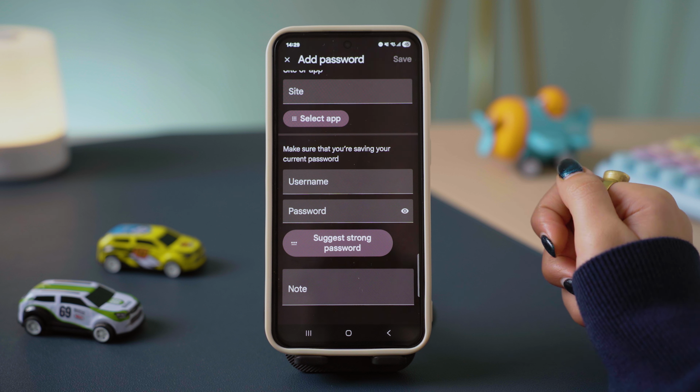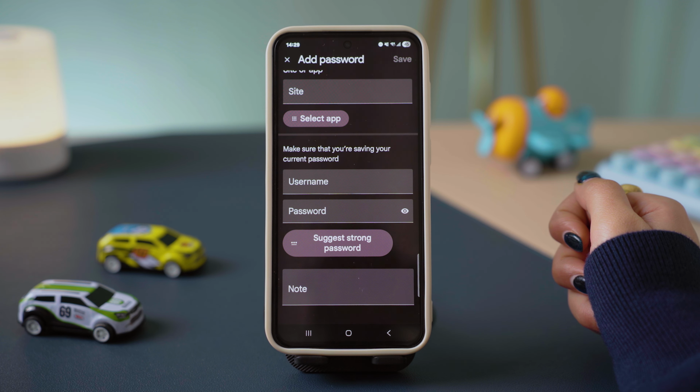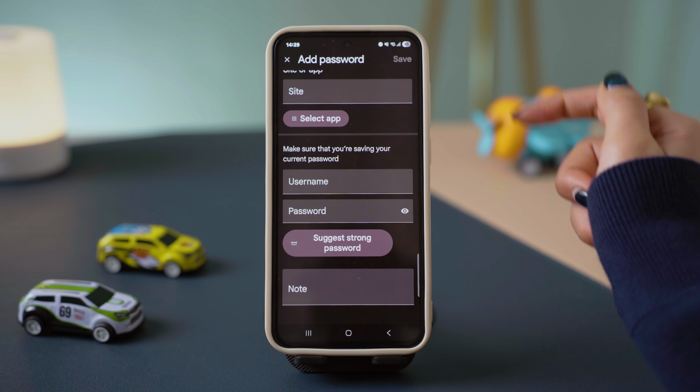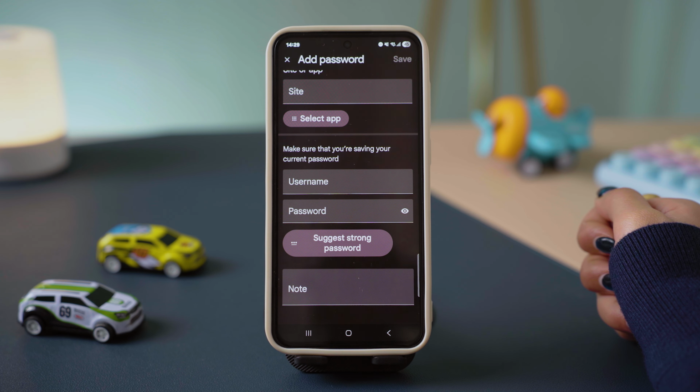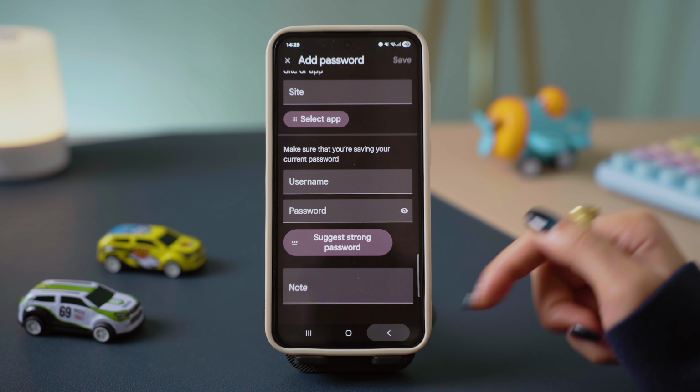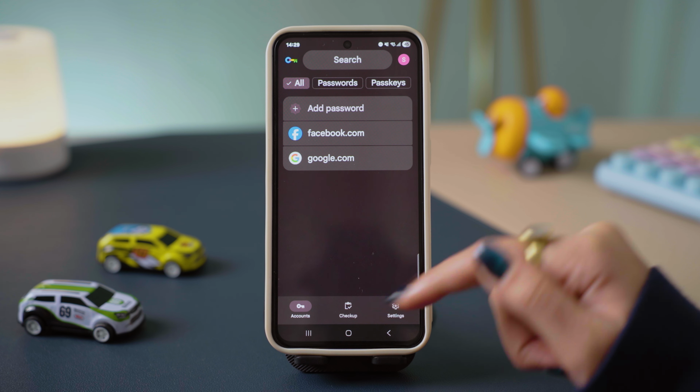App, enter in your username of your Instagram account and enter the password. Then you can tap on Save at the top right corner. So the next time if you have forgotten your Instagram's password, you can easily find it over here.